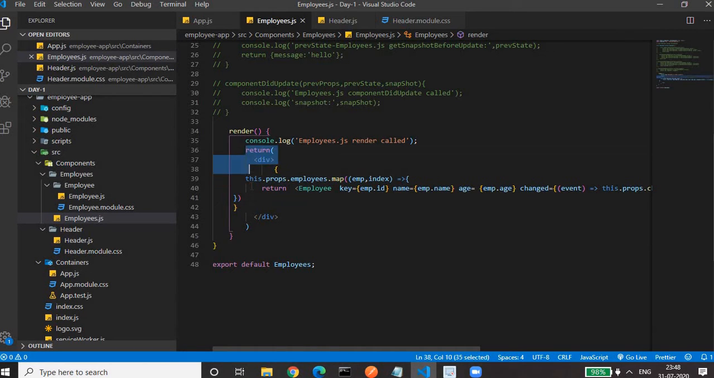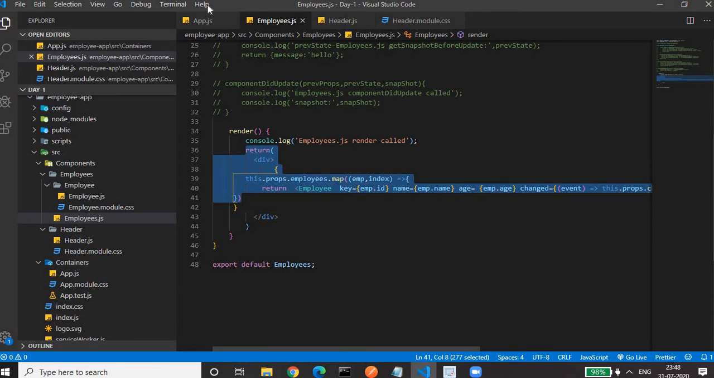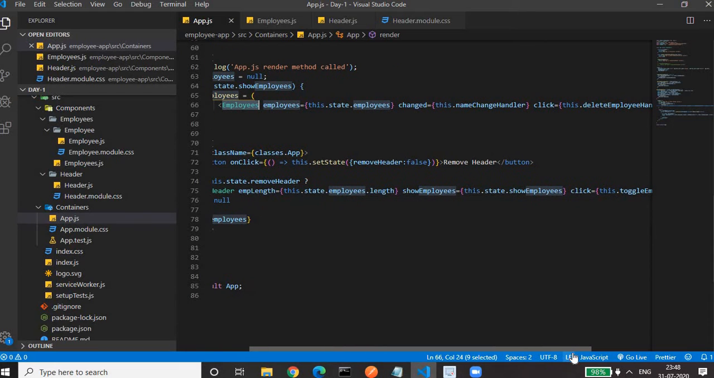So this is the code. The entire code up to here was earlier written within the app component. So these 4 to 5 lines of code were written earlier within the app component. I moved that code to the employees component, and I have used the employee tag here, and I have provided the props that are needed for creating the employee. So first of all, we need the employees array prop. So I am providing this employees array.